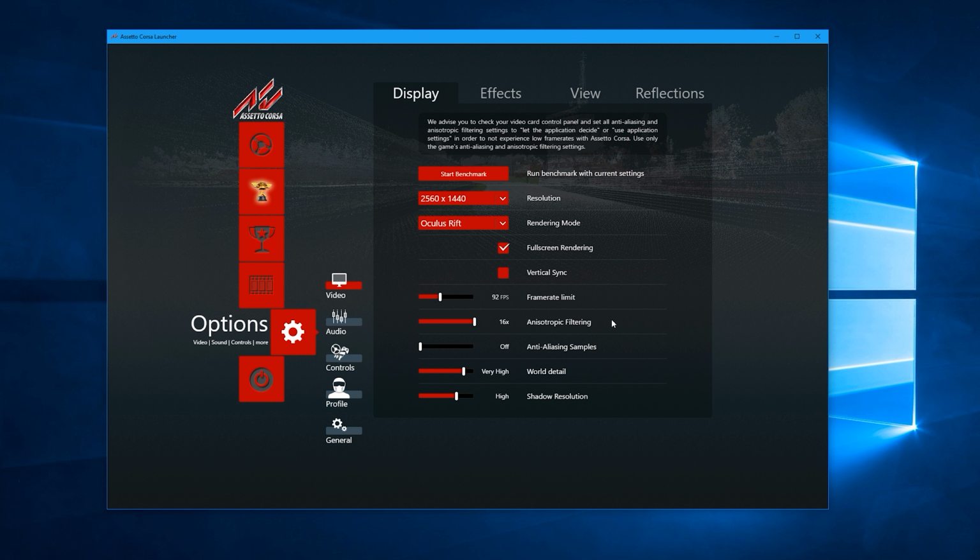Anisotropic filtering is set to 16 to have the most clear textures at the distance. Anti-aliasing samples are off because I use super sampling. I will show you this later. World detail very high and shadow resolution high.